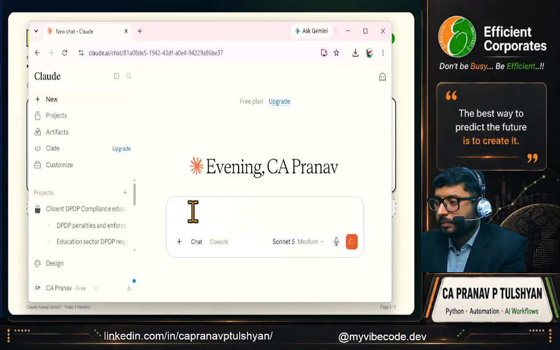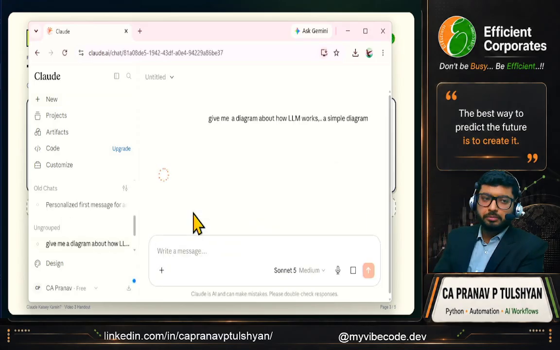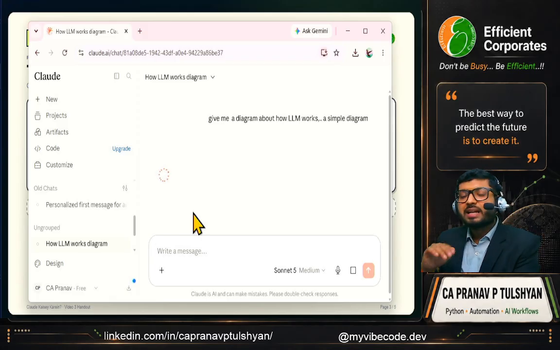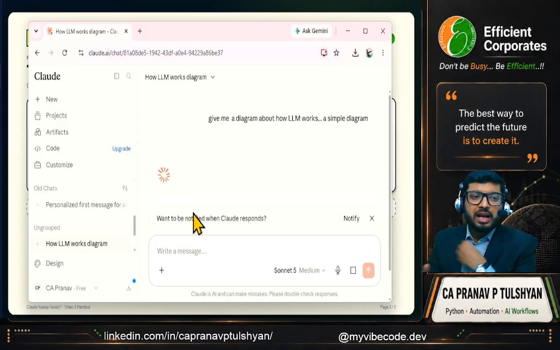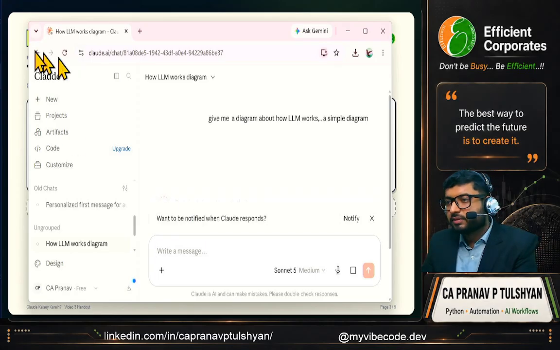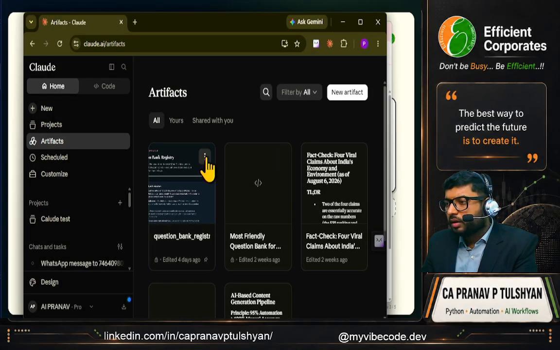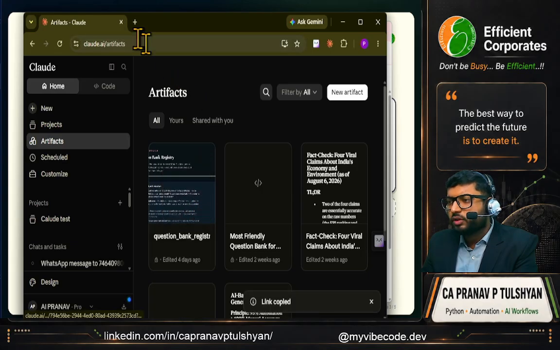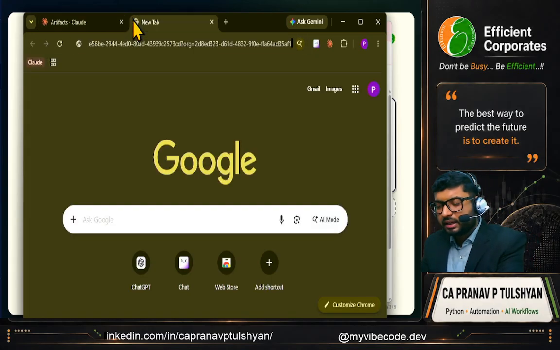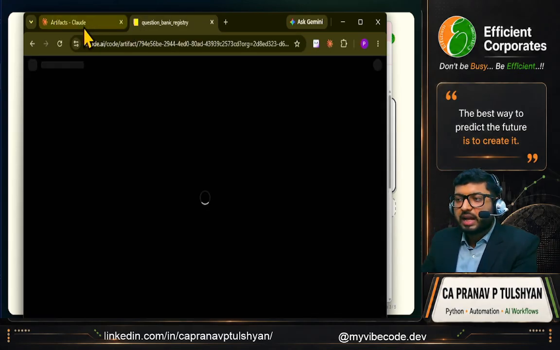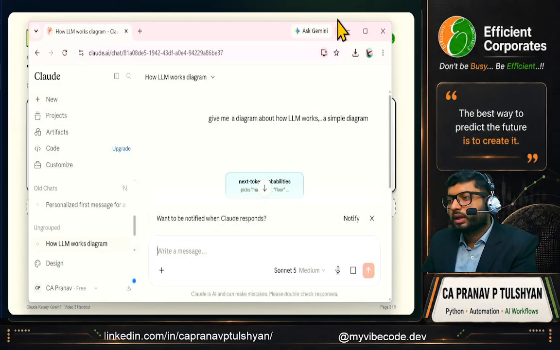So if I do this, I'm asking it for a diagram. If I ask it for anything other than text, that becomes an artifact. And the best part of an artifact is that you can share it via a public link. As I was showing in one particular case, those artifacts you can share, you can copy the link, and you can share it with anyone, and that becomes a public link. Anyone can discover that artifact. Okay, so that is one particular thing around artifacts.